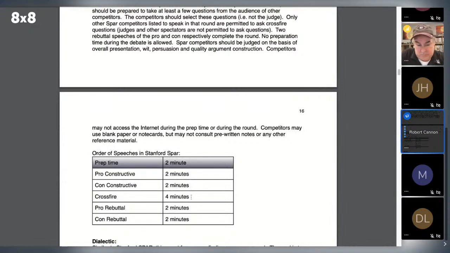Then they have a crossfire to ask each other questions. During that crossfire, anyone else that's competing in that room can ask questions. So judges cannot ask questions. Other parents or spectators cannot ask questions. Only competitors can ask questions. And then we go back to Pro for rebuttal, and then back to Con for rebuttal. We're not offering dialectics, so we're going to skip over that.